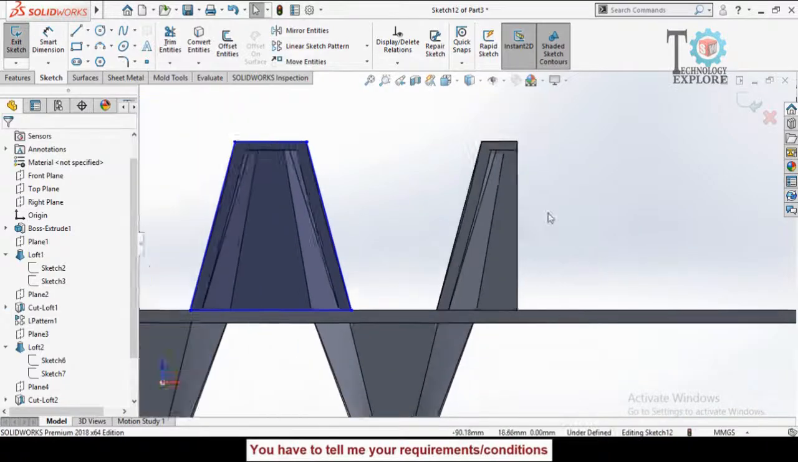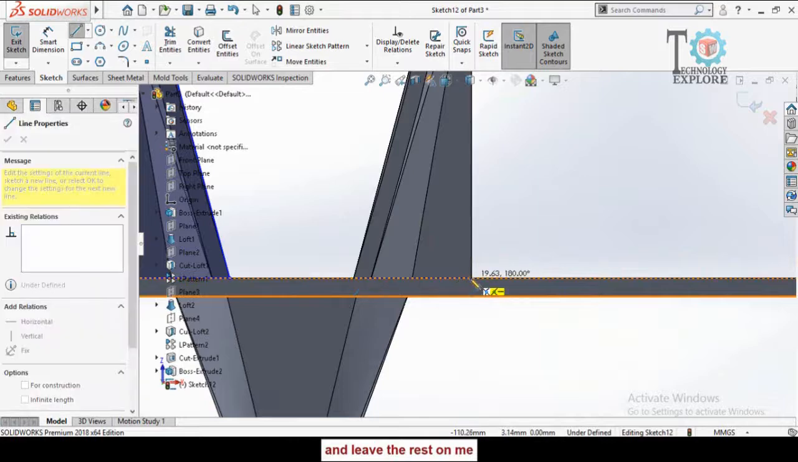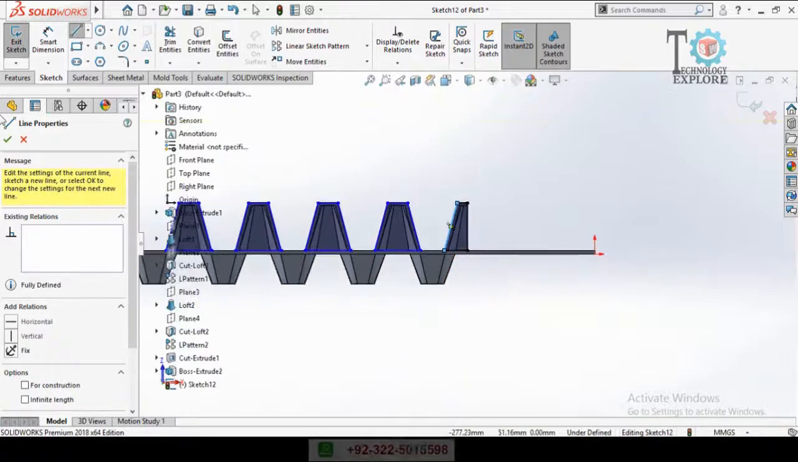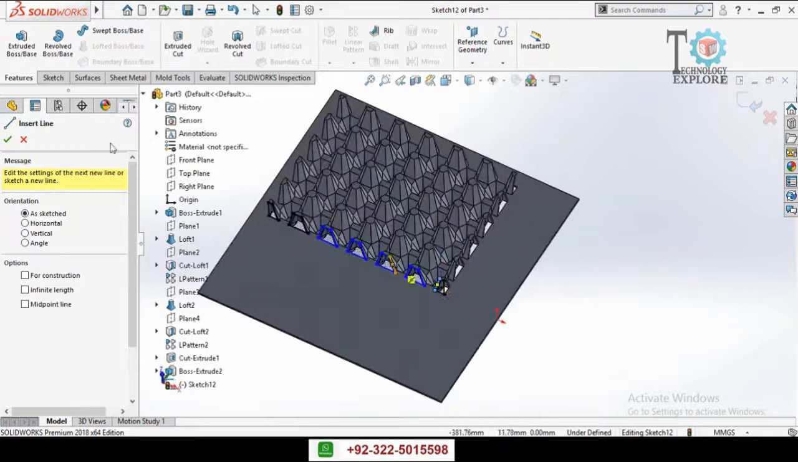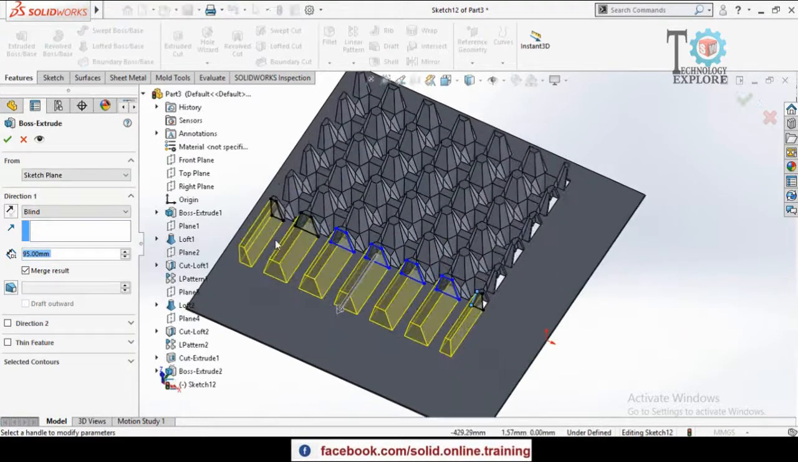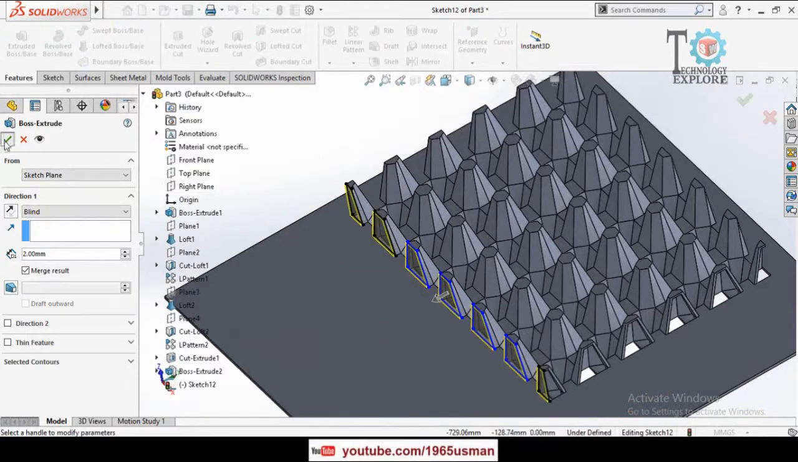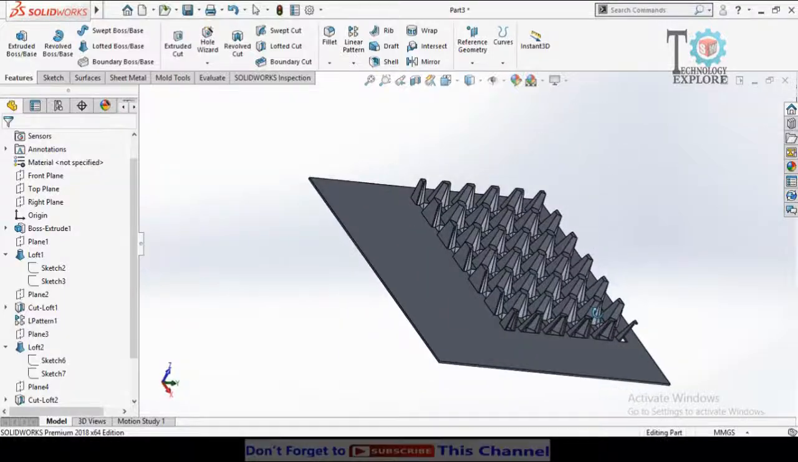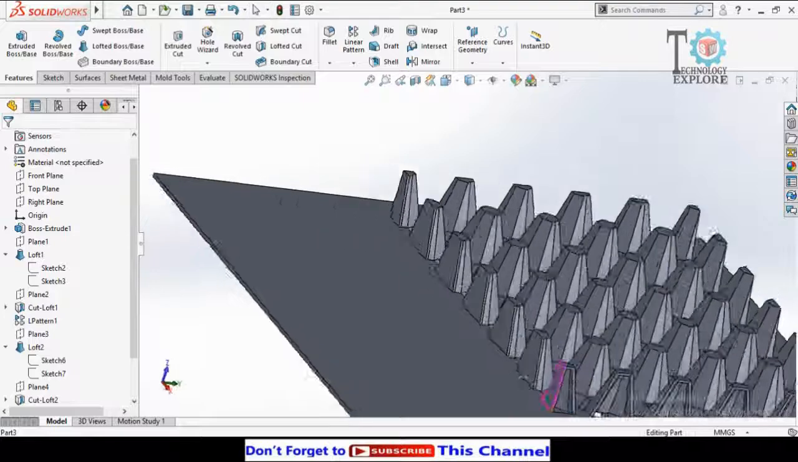So for this we have to create a sketch. Press OK button. Now go to Features tab and from Features tab select Extruded Boss Base command. Extrusion thickness is 2 mm. Then press OK button. So you can see we have closed this side.